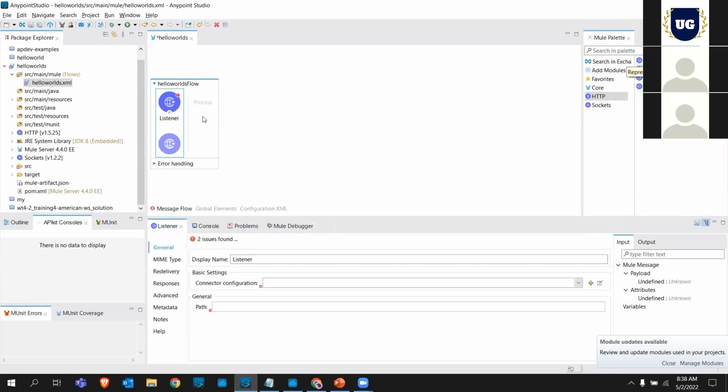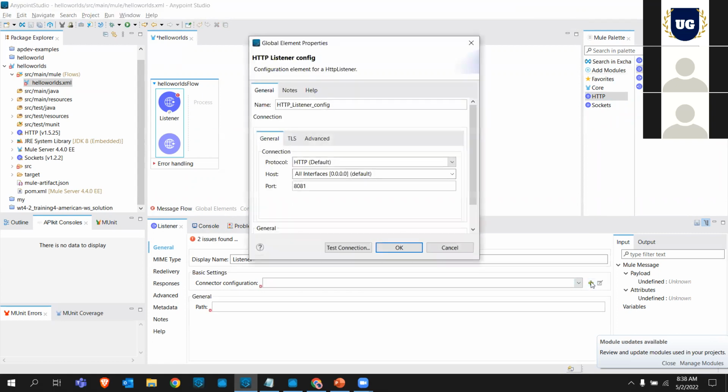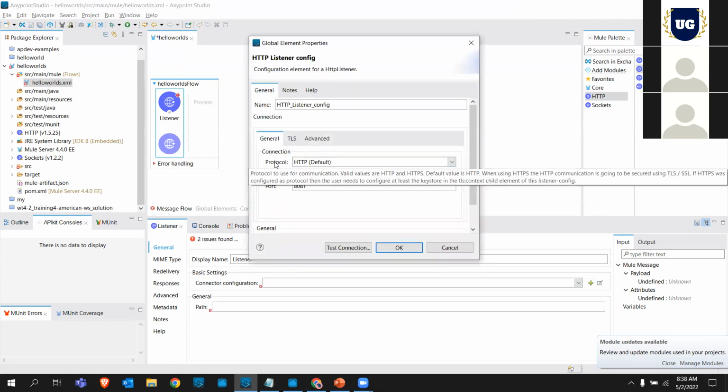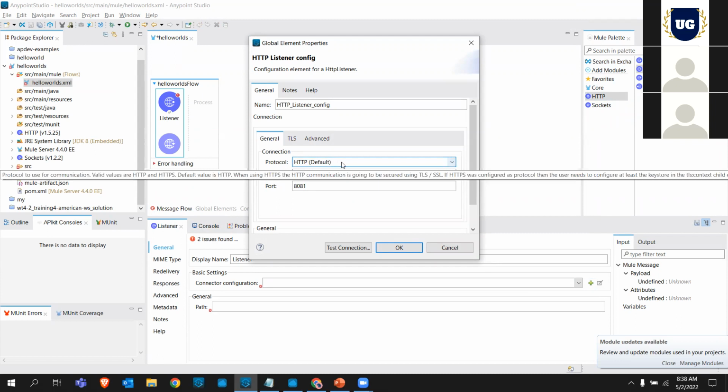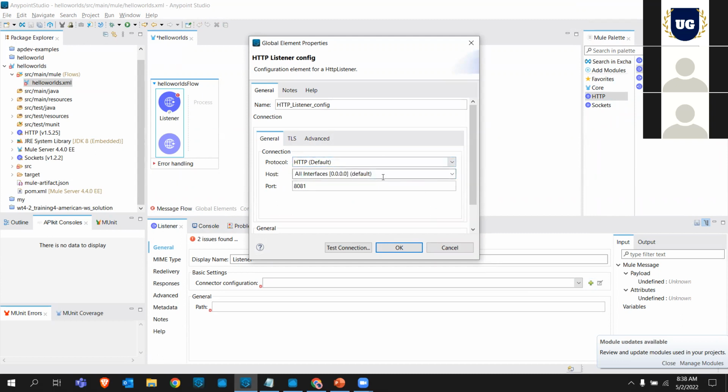You get a listener, and now we have to configure it. Don't worry about it. The configuration is also a very easy part. We have this connector configuration. We'll just add it and we'll get the details. The protocol is HTTP. The host is all interfaces, meaning anyone can call this API from anywhere. That is why it's 0.0.0.0, that is the IP. And the port it is listening on is 8081. Typically your HTTP will listen on port 8081.